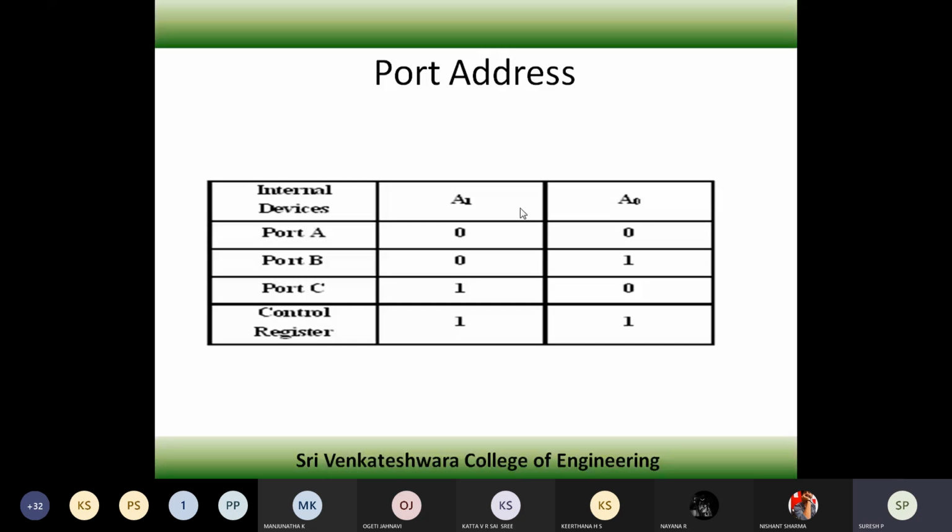If your A0 and A1 are 00, then you can access port A. Now if you have A0 as 1 and A1 as 0, then you can access port B. If your A0 is 0 and A1 is 1, then I have to use that particular port as port C.